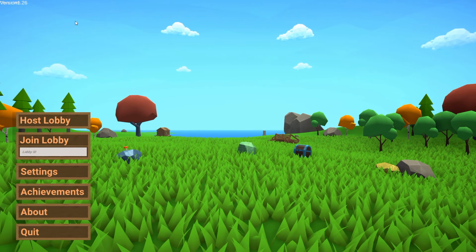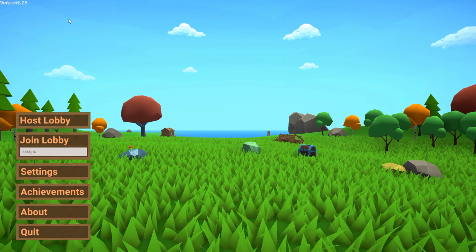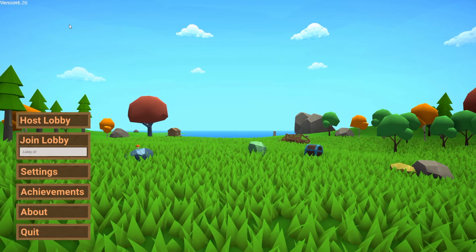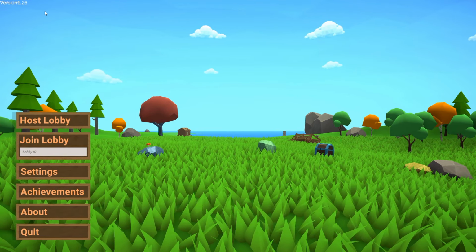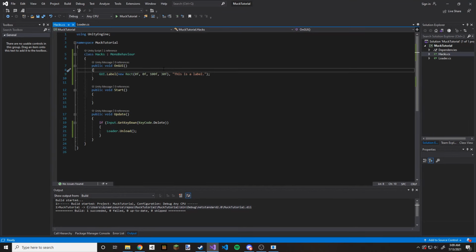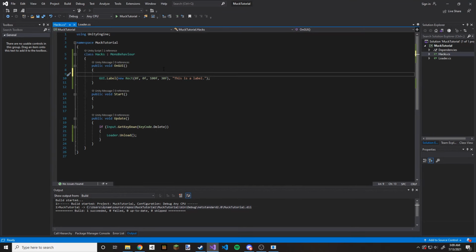So that's a label. I'll show you quick just how we can do a box. We'll do a box and then the label on top of that just so you can see it better. And then we'll move on to the ESP. I'm going to go ahead and do GUI.Box, and we want this to render before the label, that way the label is on top of it.